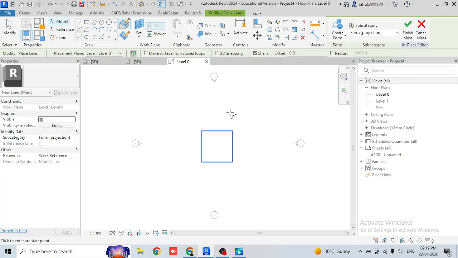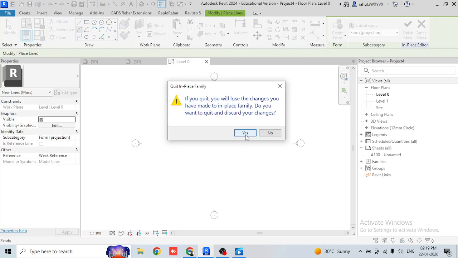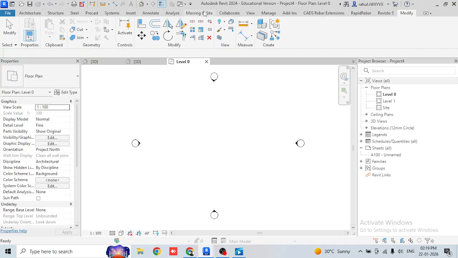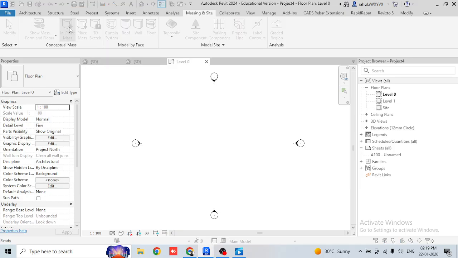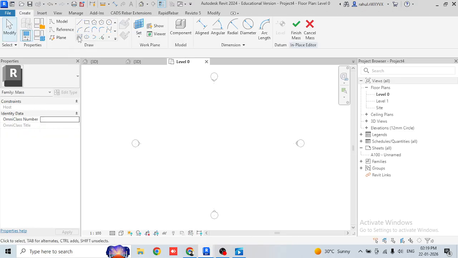So hi, in this video we'll be discussing how to create that domino tower kind of thing. So in massing and site, let me take that option. Massing and site, you can choose the in-place mass. You can give a default name for that. Then in the plan view itself, you can choose the start and radius arc.